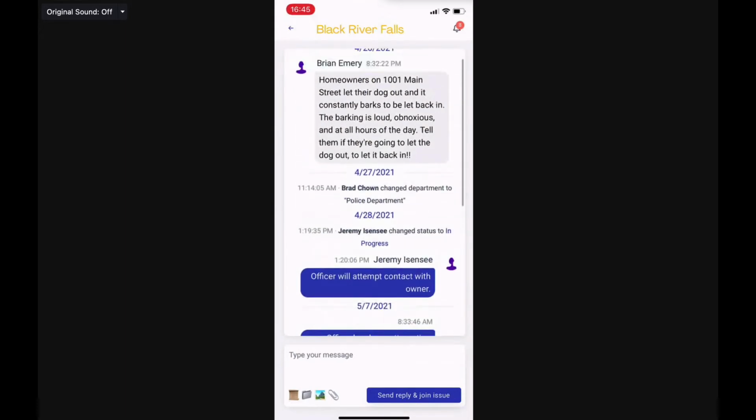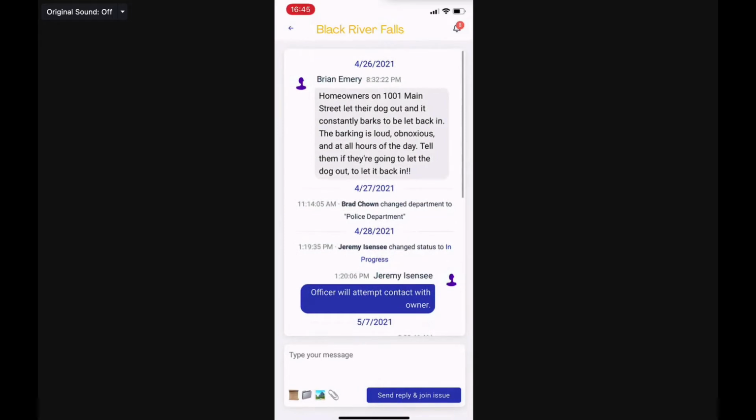actually it started up here. So it was the end of April. A citizen, Brian, was writing this information about a loud barking dog. And then the next day, Brad, so it came at 8 o'clock in the evening. And then over here, we see that it came at 11 o'clock that Brad assigned it to the police department.